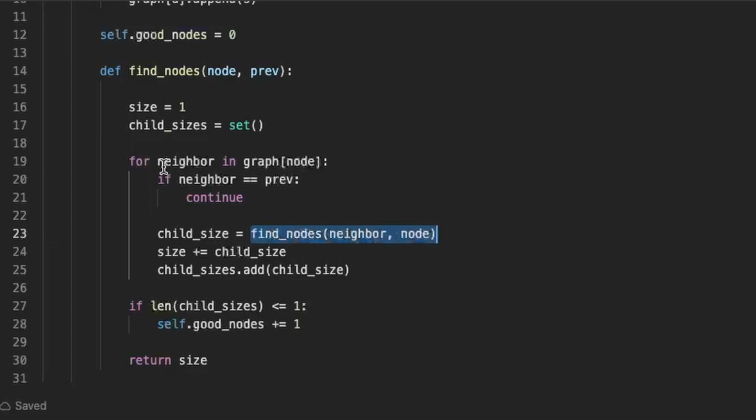And we do this by taking that neighbor. We're going to pass in that value to our recursive function, and we're also going to pass in our current node as our previous. And this is just so that in the recursive calls for our children, we don't go back up to this node and do unnecessary work. So we're going to take that size, and we're going to add it to our size variable. And this is saying we found the size of this subtree, so let's add it to the total size of the current subtree that we're looking at.